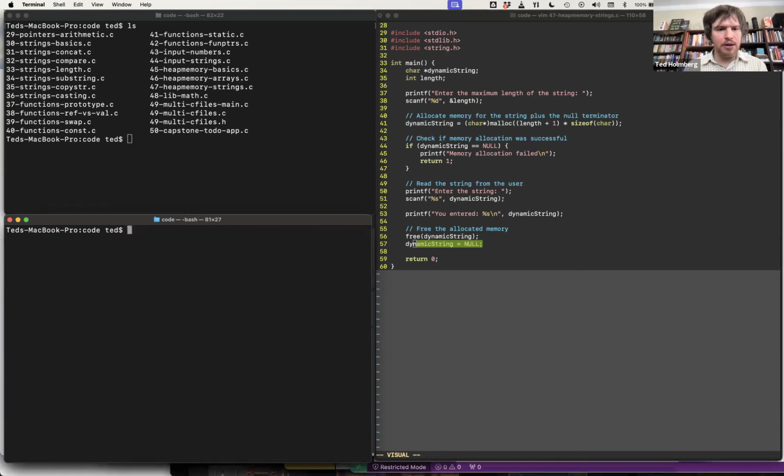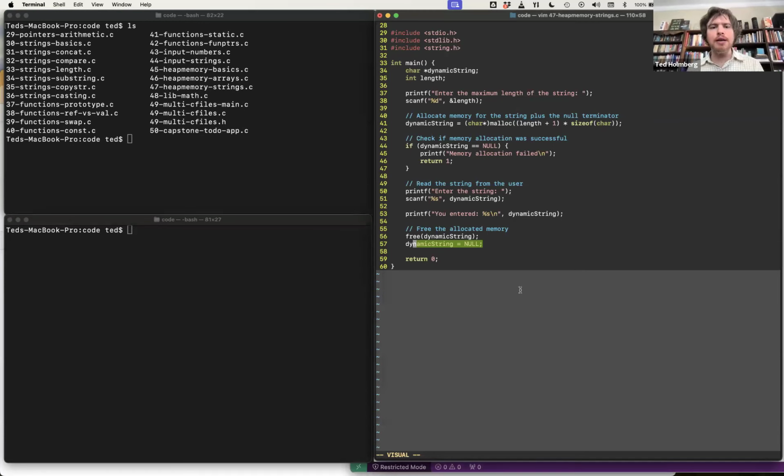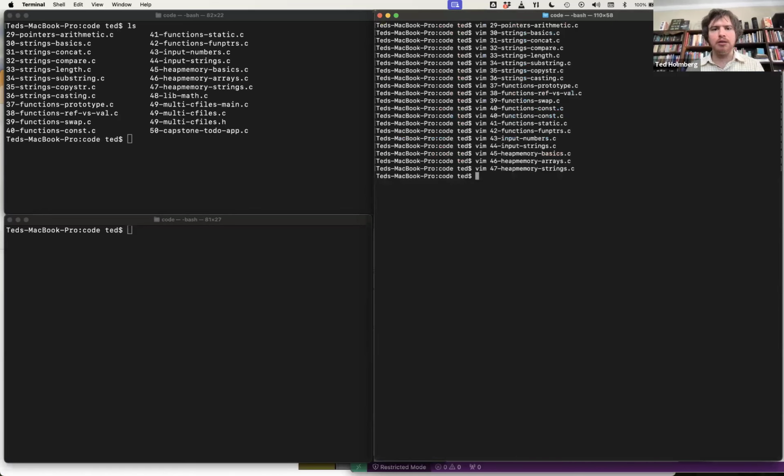Let's clear that. Okay, so that's an example of how we can use malloc and how we use free to be able to dynamically allocate memory for things that can potentially vary when our application runs. So that's how we handle those things in C.